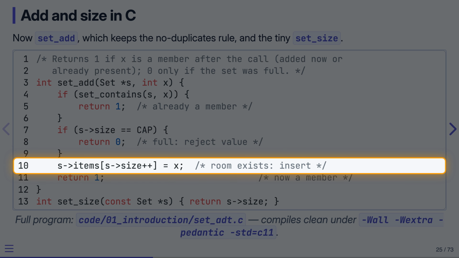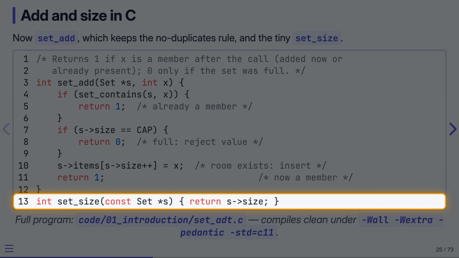Otherwise there is room. It stores X in the next free slot and it bumps size up by 1. The plus plus after size is a post increment. It uses the current slot first, then adds 1 to size. The third function is size. It simply returns the counter. 3 short functions and the whole set contract is kept.